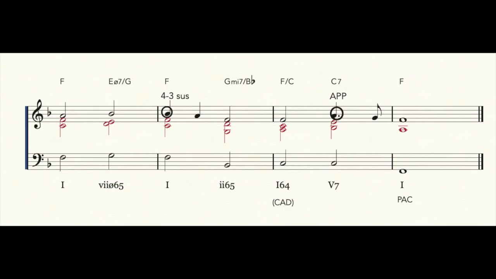Tricky chords here. Notice 7 half diminished 6-5 in the second half rather of measure 1. That is E half diminished 7. E is the root of that chord, which is T in the key of F. E, G, B flat, D, and G is in the bass, so it's 7 half diminished 6-5.